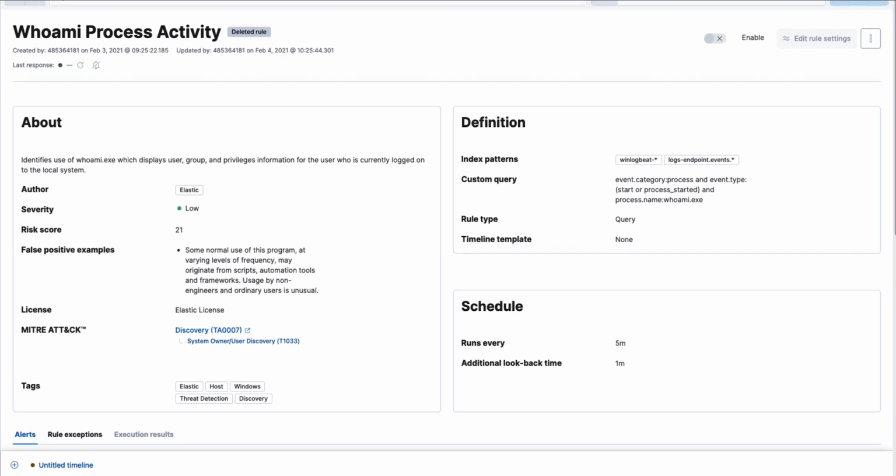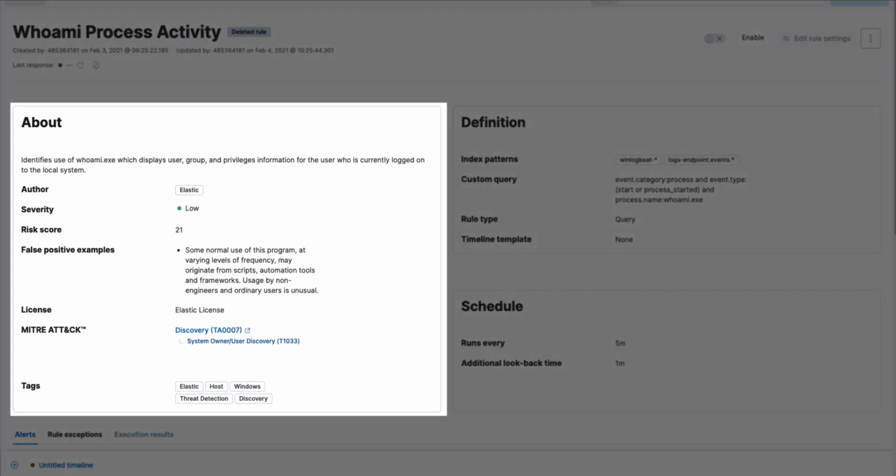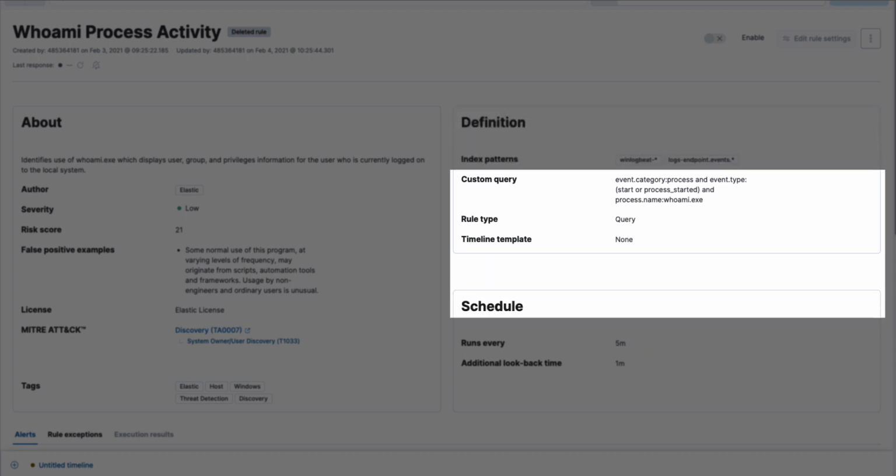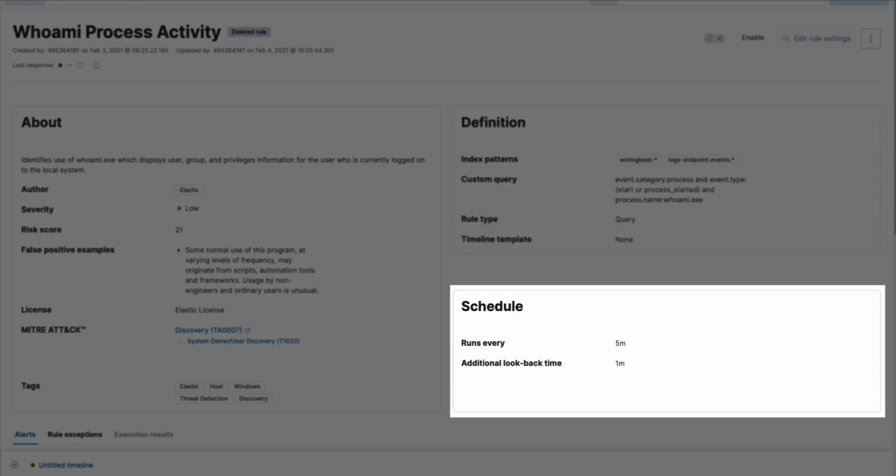Moving on to the middle section, we have the About section, which provides detailed information about the rule. The Definition section contains information about index patterns, the query or ML job, rule type, required fields, and a timeline template where applicable. The Schedule section allows you to configure how often the rule runs and the time range for the rule execution.